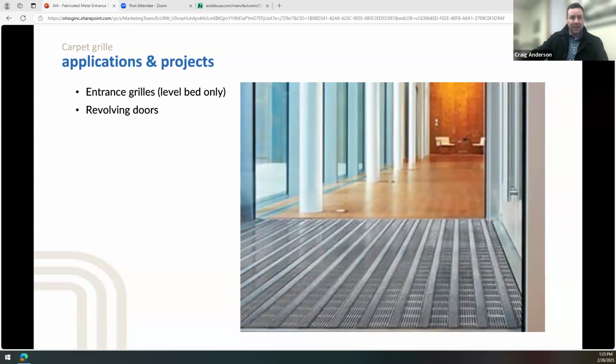You can use them in entrance grills. This is not entirely accurate in that it's entrance grills with level bed application only. You can use them in pit applications as well. And the revolving door systems, they look great there.